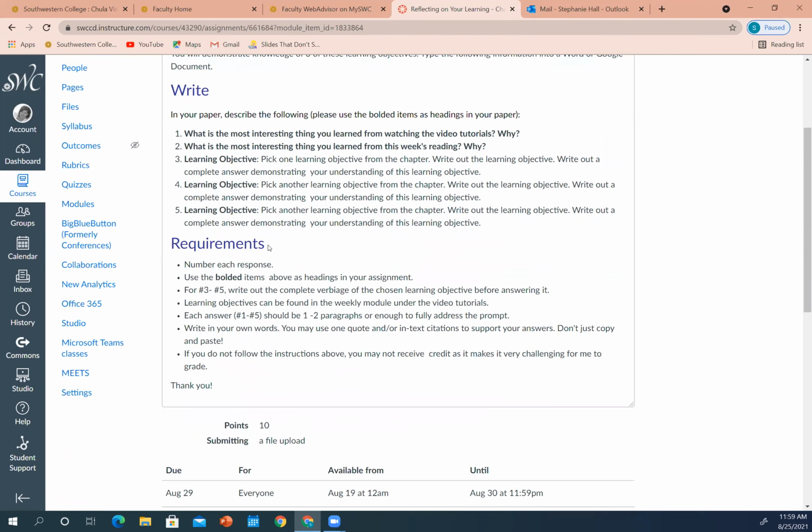The requirements for this assignment include number each response, 1, 2, 3, 4, 5. Use the bolded items as headings for each of those numbers, just like I did on the template. For numbers 3 through 5, write out the complete verbiage for the chosen learning objective. You can just copy and paste it if you want from Canvas. Each answer, number 1 through 5, should be a paragraph or 2 to fully address the prompt. Write in your own words. You may use a quote accompanied with quotation marks and an in-text citation to support your answer.